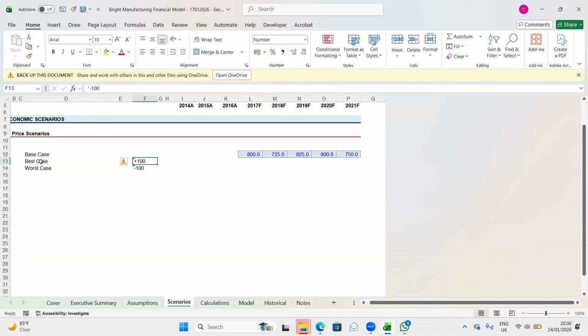So prices will increase in best case and will reduce in worst case. So we'll say minus 100 in worst case. So let's go and implement it here. We'll just say equals this plus 100, right? So for here, we'll say this minus 100. We are just assuming it to be so. You can just choose to say plus 50 minus 50 if you choose to. So that's worst case.